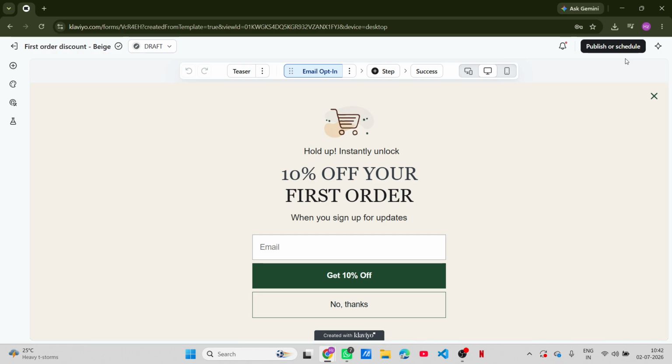Lastly, don't forget to save your changes. Click the Save button in the top right corner. This will apply all of your recent adjustments, ensuring everything is set up perfectly.